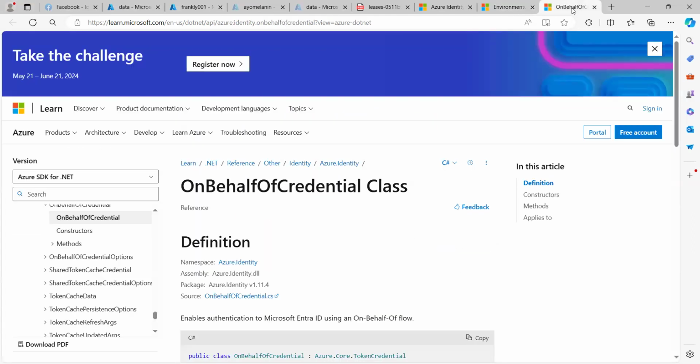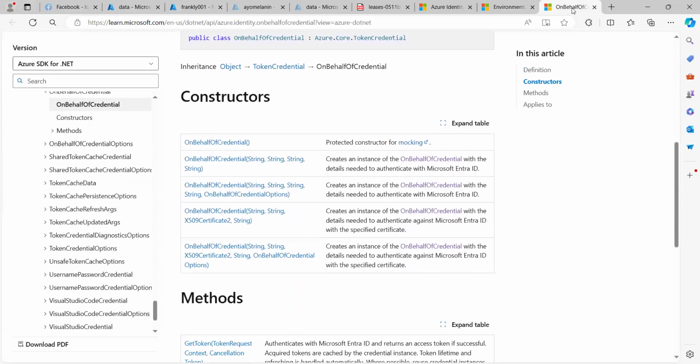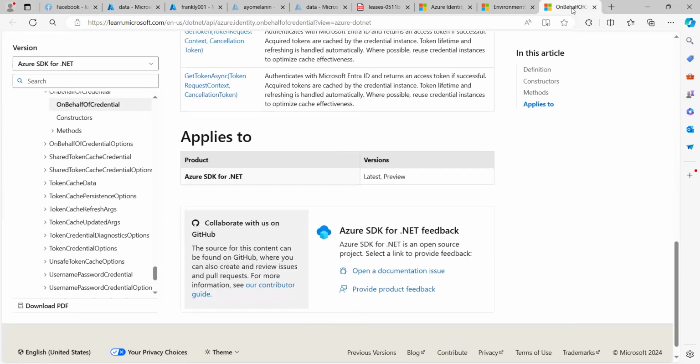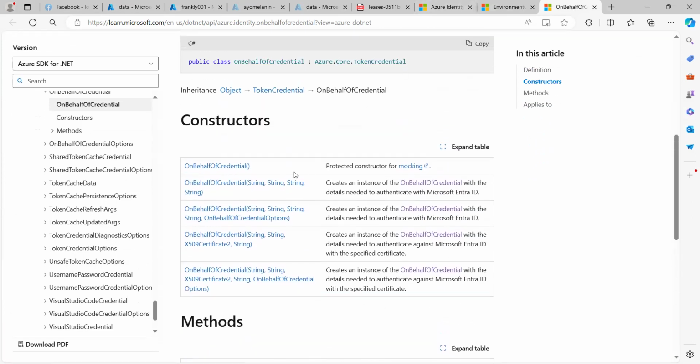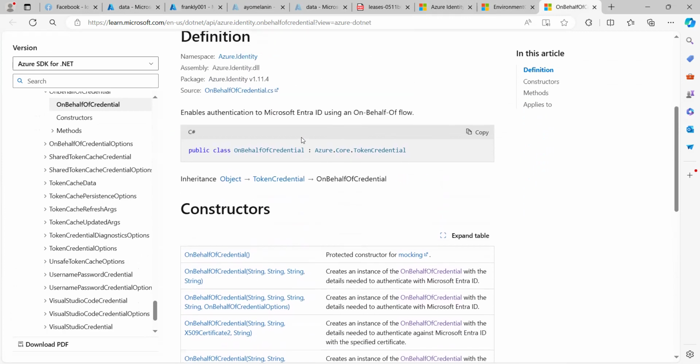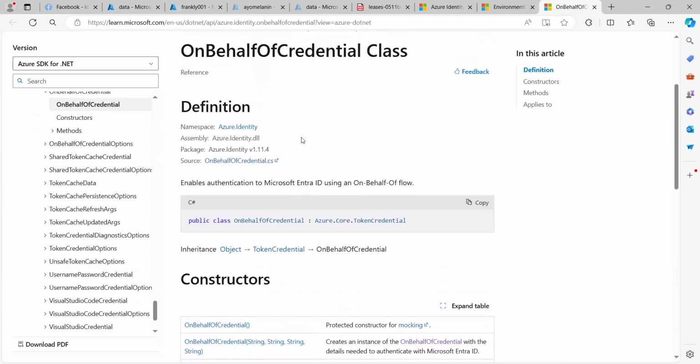Yeah, and for on behalf of, you can see what is needed. Where is it? It's not here. Okay, so you can see the method. You can see string, string, string, string. So this method takes in client ID, client secret, tenant ID, as well as, I can't remember the last one, but it takes in 4 parameters. I used it, but I can't recall the last one. Okay, so let me go back to my Visual Studio.